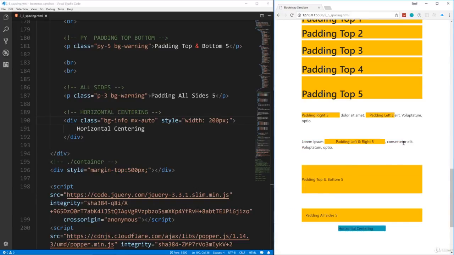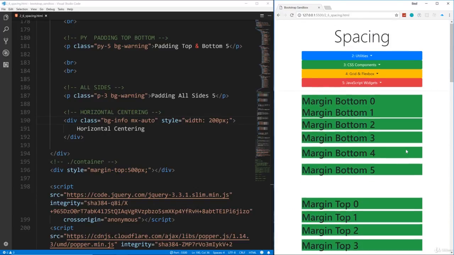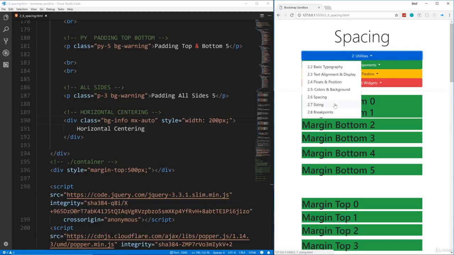All right, so that's it for spacing. We will be using this stuff quite a bit throughout the course, especially in the projects when we create sections and we want to add spacing below them or add some padding, stuff like that. All right, in the next video, we're going to take a look at sizing.